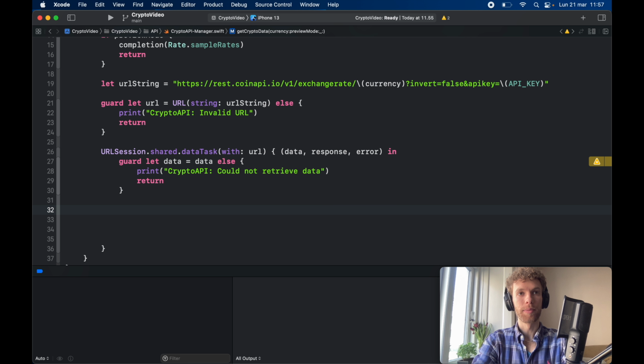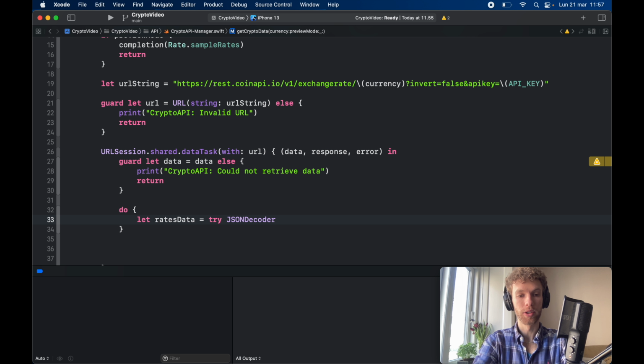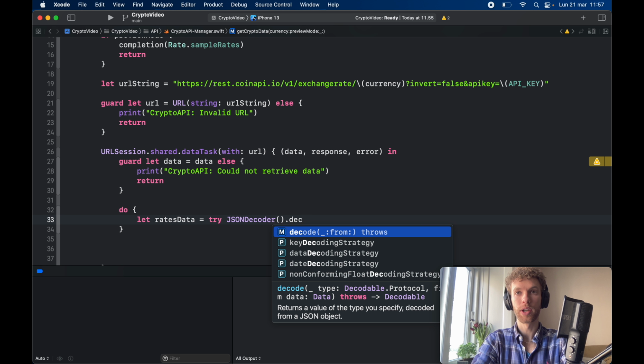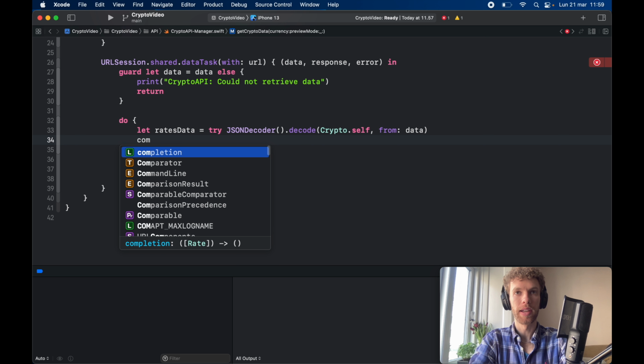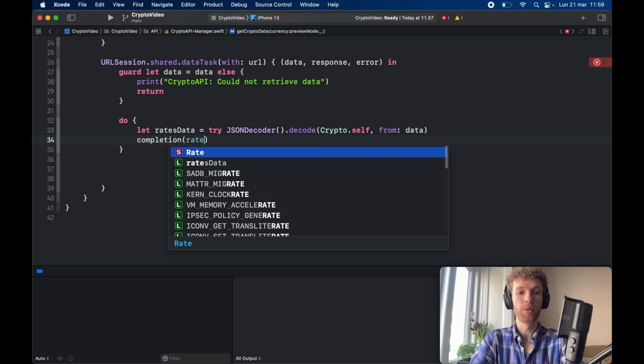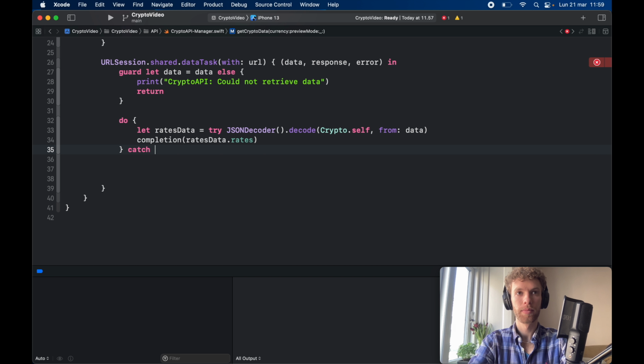Otherwise, if that's a success, that means we do have data, so we can go ahead and type in do, let ratesData equal try using our JSON decoder, or else throw an error. And we're going to decode Crypto.self from the data. Then we need to provide a completion listener and call the ratesData.rates. Otherwise, we need to catch and print that there was an error. So we're going to copy this line over here, paste it inside, and say \(error), so we can find out what went wrong.